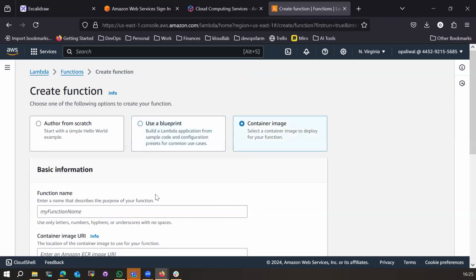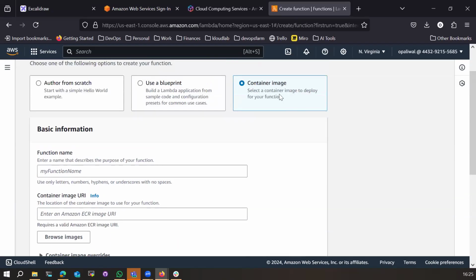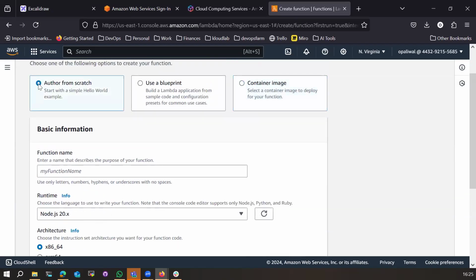The third option is container image. You can run a container image. Your image will have some code that your application runs, or maybe it's a batch job that will just run something, update a database, or retrieve database content and send it to you, or perform some backup. So that is container image. You can decide to use a container image. For us, we will use author from scratch.